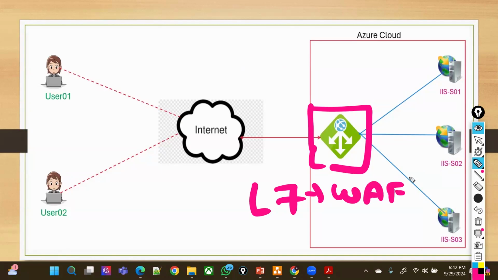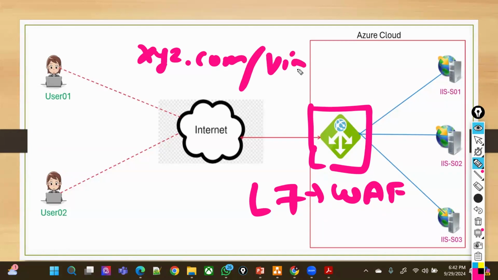What does it mean? Let's say I have this xyz.com, which is my application. I'm trying to reach xyz.com/video. This is my one path. At the same time, I want to reach xyz.com/audio. This is my second path, right? So that's path-based routing.